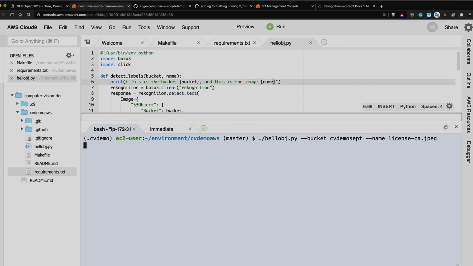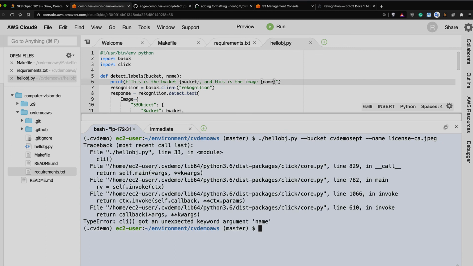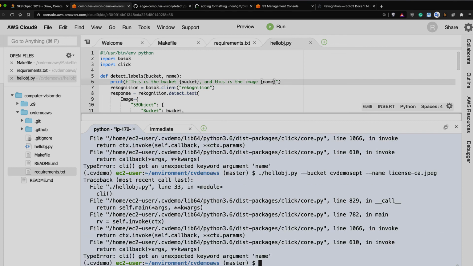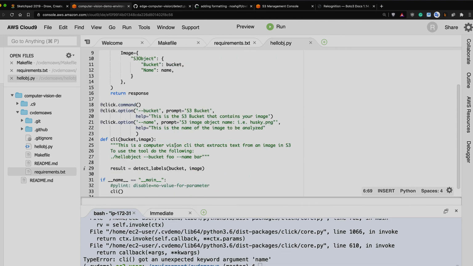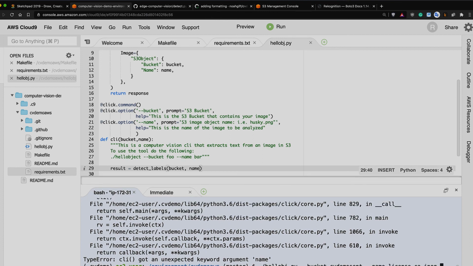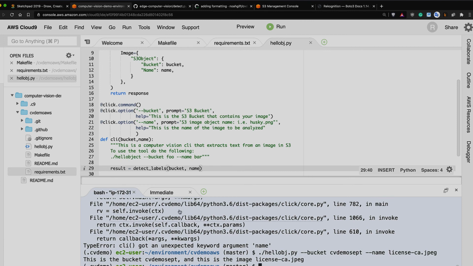we can go through here. CLI, did I save this? That should work. Got an unexpected argument name. Because that's what I was messing up. This is name, and this is name here. So I actually didn't need to change what I changed before. But anyway, there's a bunch of ways to solve this. Here we go. Get this running. There we go. Got the bucket.